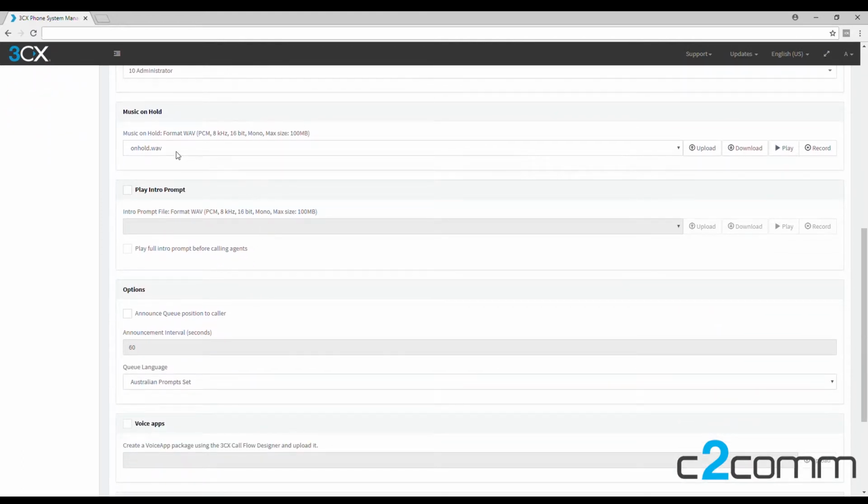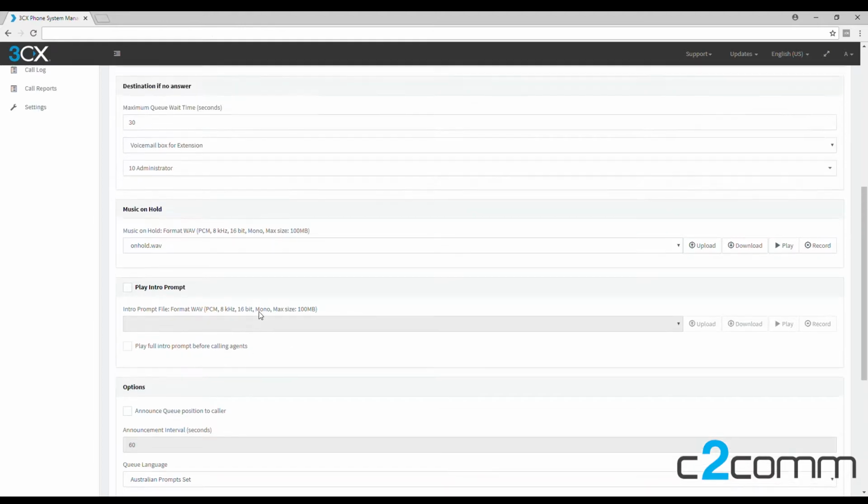One is the music on hold, if you have an audio file you'd like to play. There's also an intro prompt section. And there is also the option to announce to the caller which position they are in.